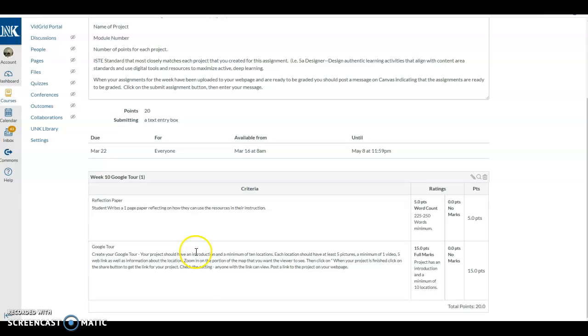Your project should have an introduction and a minimum of 10 locations. Each location should have 5 pictures, so you're going to need to find different pictures. One video, and I'm not sure why that 5 is there. That 5 should not be there. And a web link. So in each location, you're going to have a web link and some background information. Ignore that 5 there, but you have 5 pictures and 1 video.